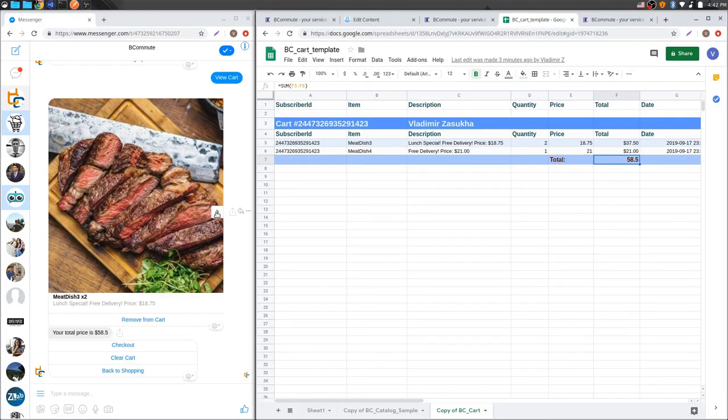Another cool thing is that if you have not just one item in the cart, as you can see, we have two same items, so it will add the amount to the title.